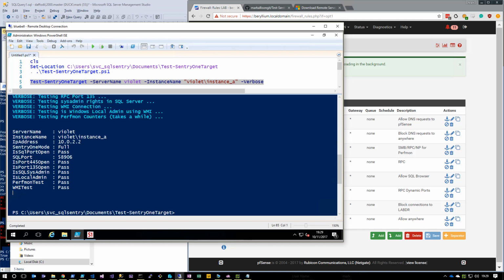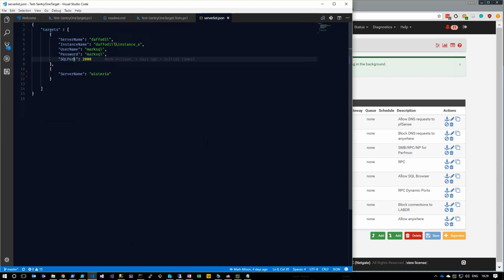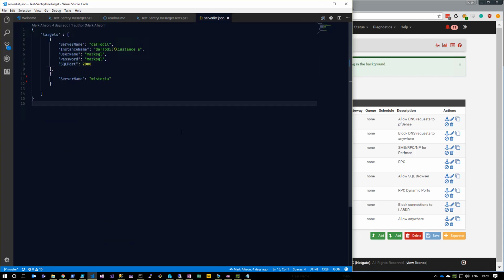Now say you've got 100 servers you want to monitor and you want to add them all into Sentry One, and they're all behind different firewalls, for example different dev, test or production environments. Then if we go to a serverless.json file, you can create a JSON file yourself. You need to specify targets and then just put in the parameters like you have here for all the servers that you want. You only need to put in the parameters that are required, so most of them may just be server name, and the server name as I've shown.